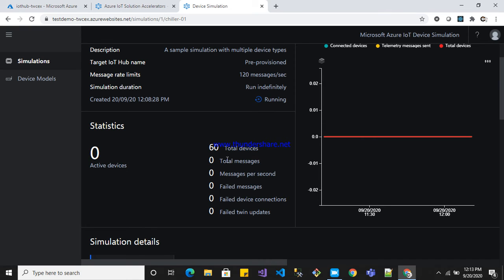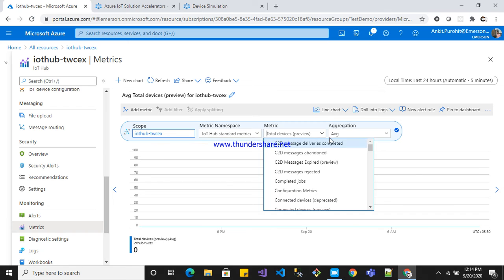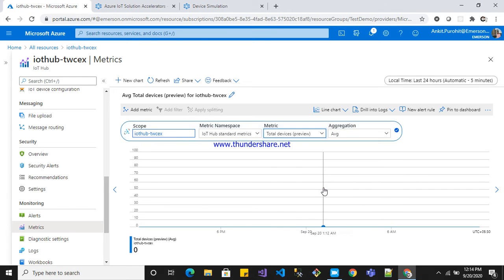Yes, so the simulation started. It sent 19 messages in total, 3.43 per second. Now go to the Azure portal and just select total devices again.